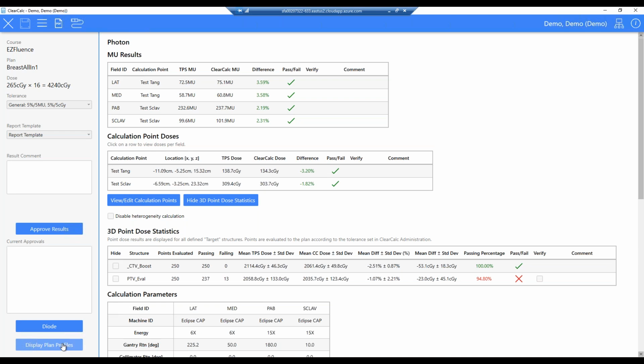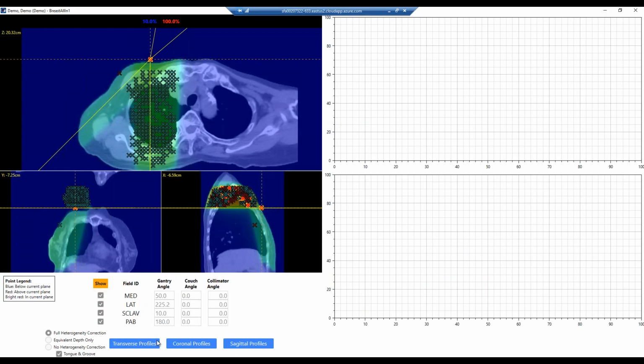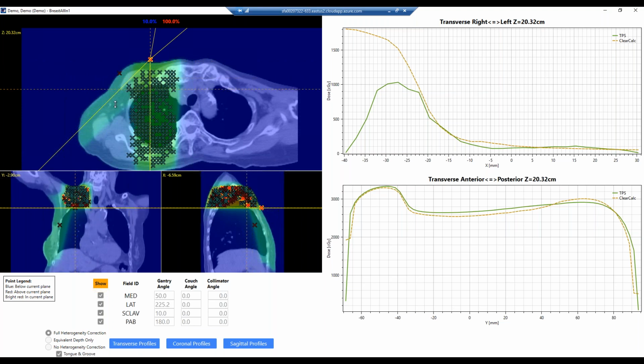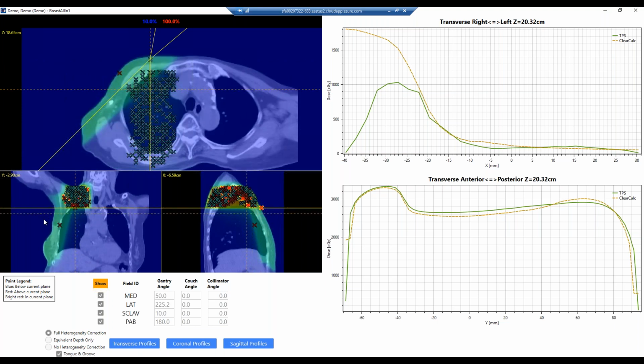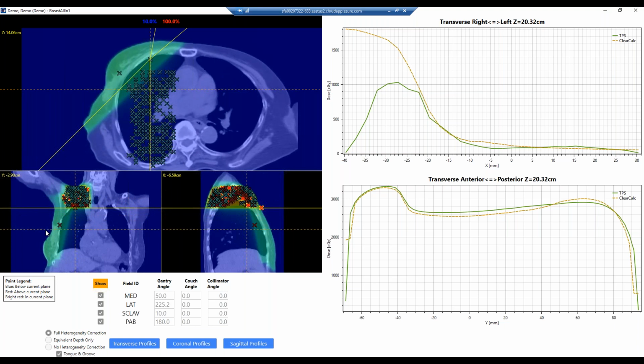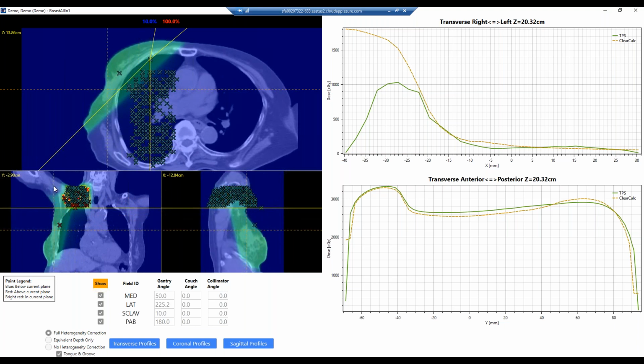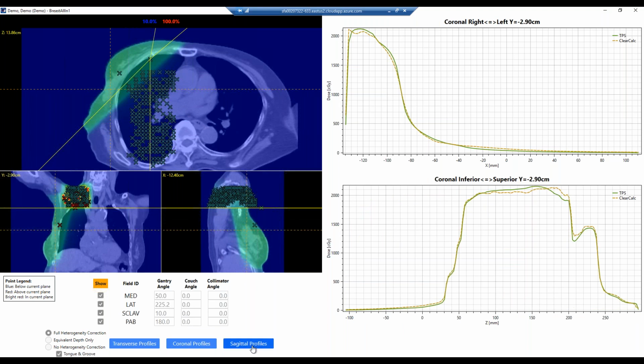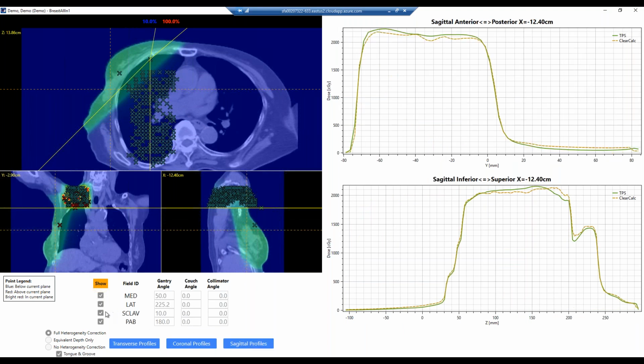One other option when you get into photons is we have this display plan profiles option. This is really useful for, sorry, I'm out in space, so that's not going to be a good profile there. This is really useful if you want to troubleshoot a plan, maybe something looks a little odd, and you just want to see what the results look like or get into troubleshooting on a specific plan. So you can look at your sagittal, transverse, and coronal profiles. And you can even look at individual fields specifically.